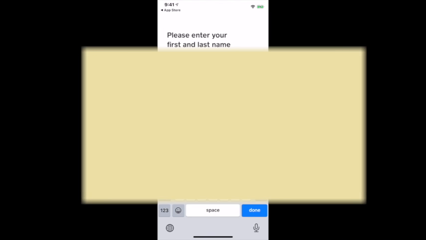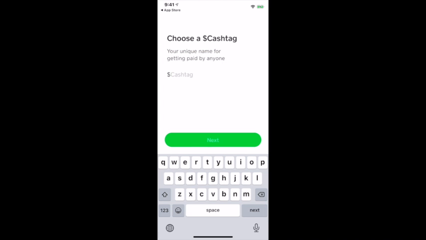Once you've got that done, there's one more step. So click the next button. Let's move on. Your unique name for getting paid by anyone. So this is kind of like other apps that do this.